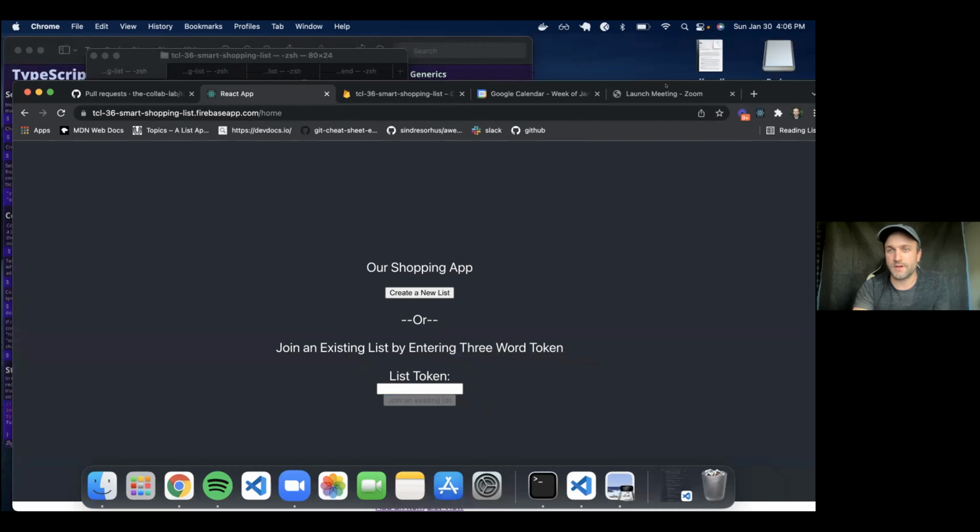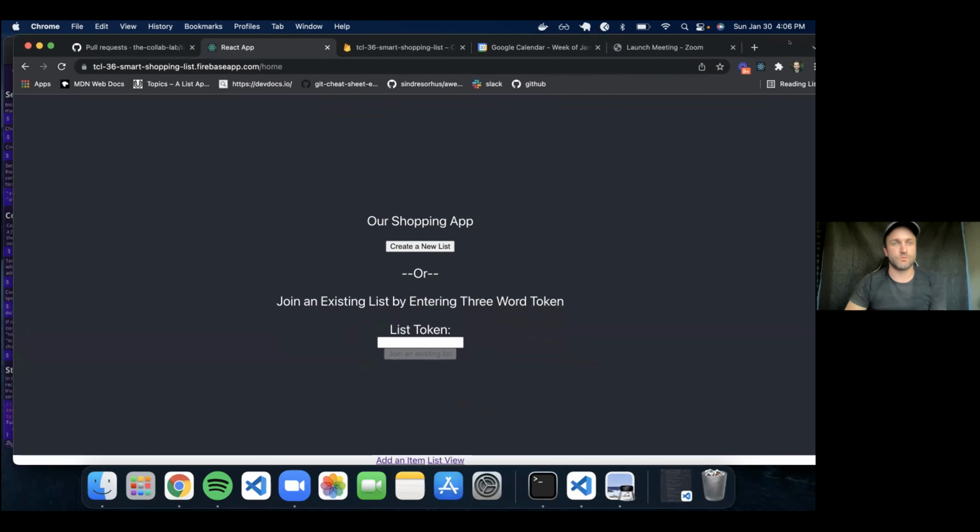Okay, let's do this. So this week, Alina and I were tasked with enabling a user to be able to join an existing list. As we know, the token that's assigned to you whenever you create a new list is a 3-word string. So if you were able to give that to somebody, they could have the same access and be able to add items, etc., to your list. So we just added the bottom portion of this home component that we've built out.